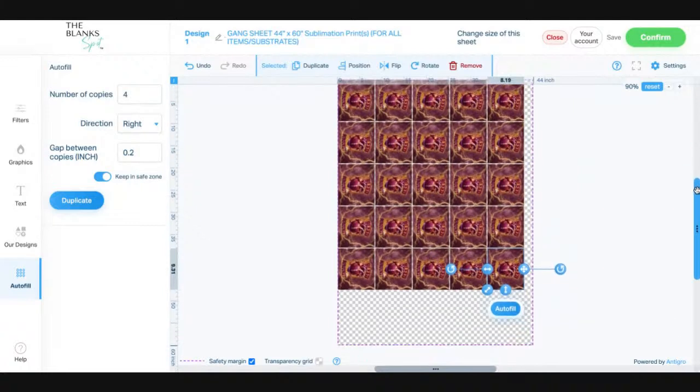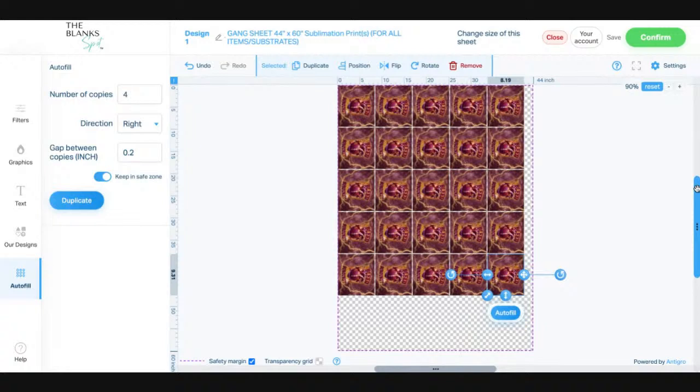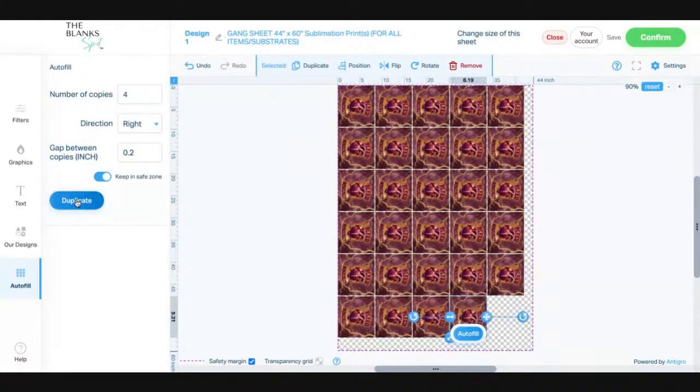Don't get lost in the sauce, y'all. The whole demonstration is supposed to be to show you how to use our gang sheets to build, how to use our transfers to build your own gang sheet.